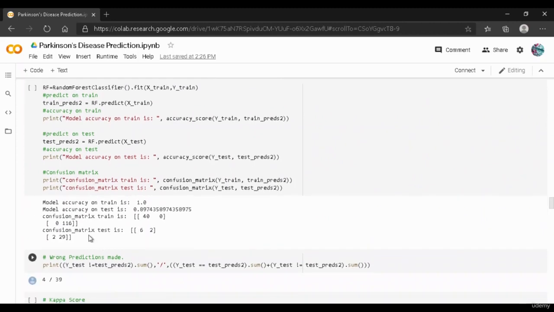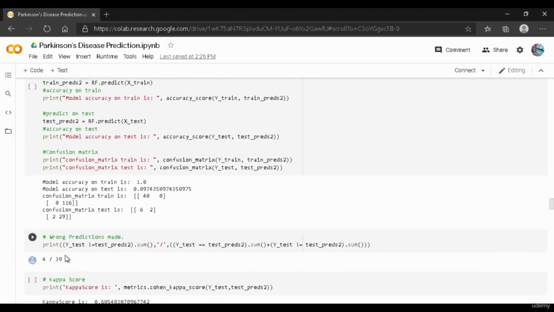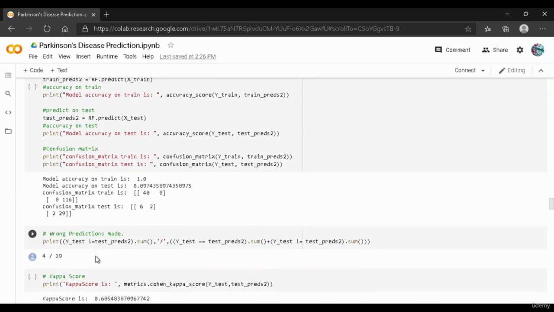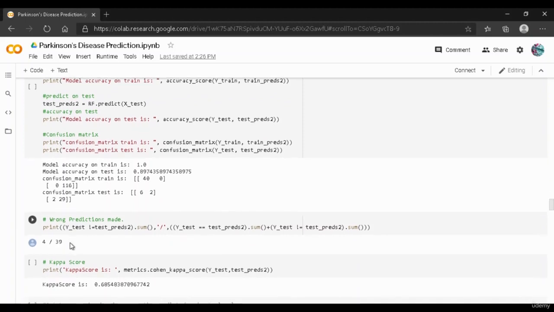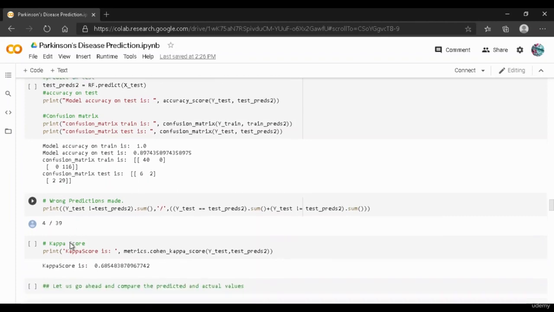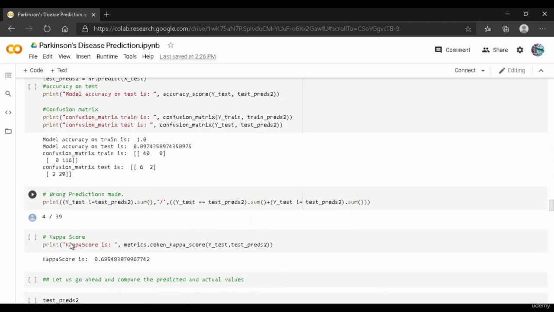We can use this confusion matrix to find the total number of wrong predictions made. As you can see, 4 wrong predictions were made out of 39. And we might need more data for this model, as we have only 39 predictions in total. Only 4 predictions were wrong out of the 39.